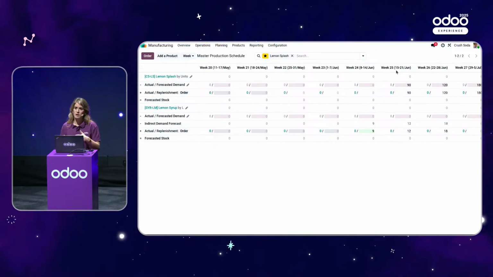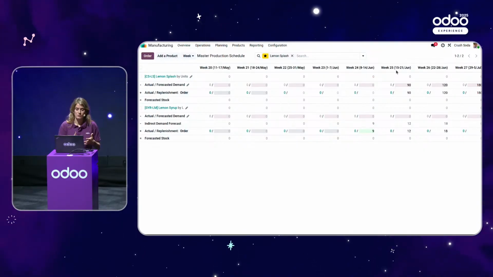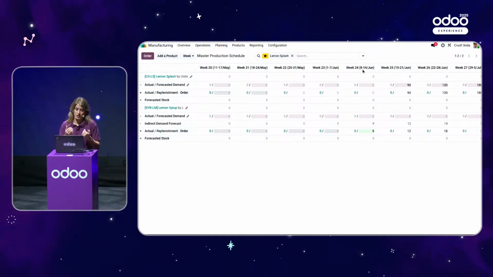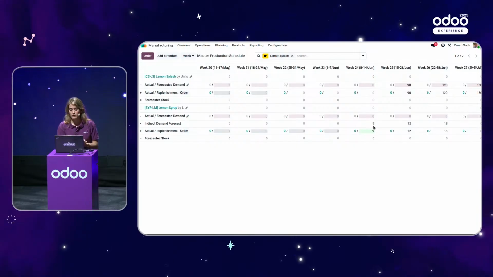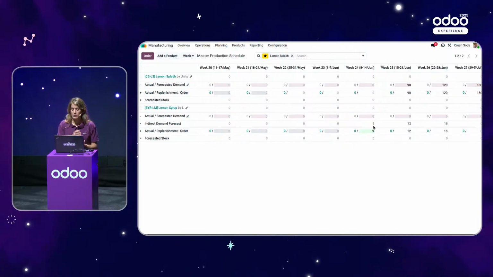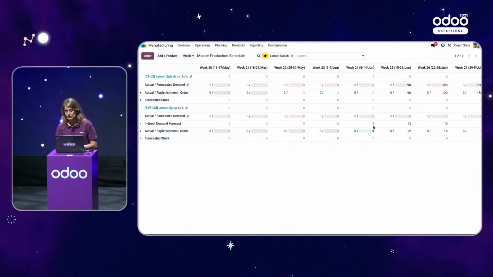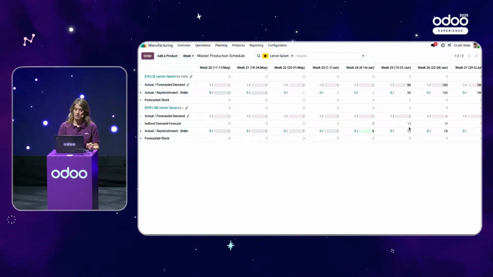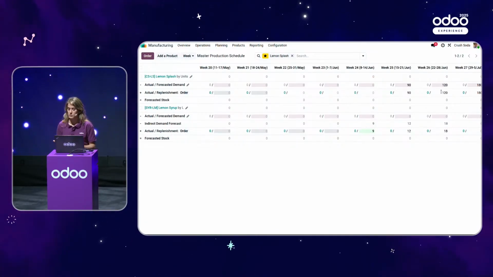However, as I said earlier, my product takes 7 days to be manufactured. So it means I will need to start my production on week 24. That's why my indirect demand for my components is on week 24. So on week 24, I will take my component, I will have it in stock, and I will be able to start my production. We see that we have the same for each week, of course: week 24 for week 25, week 25 for week 26, and so on.